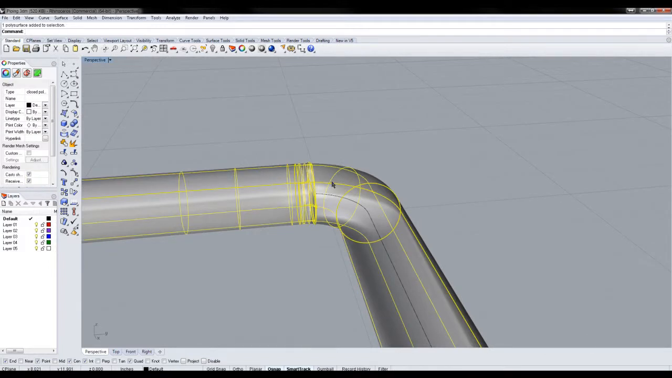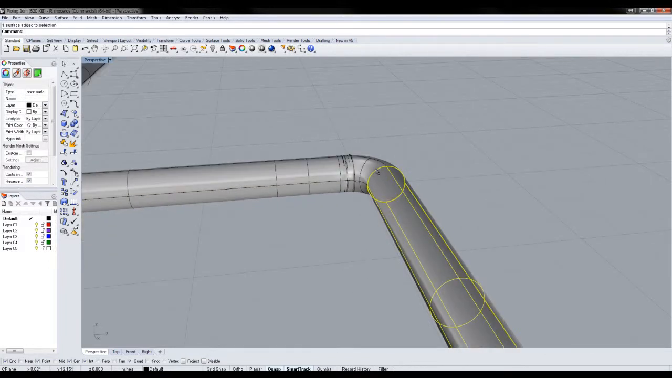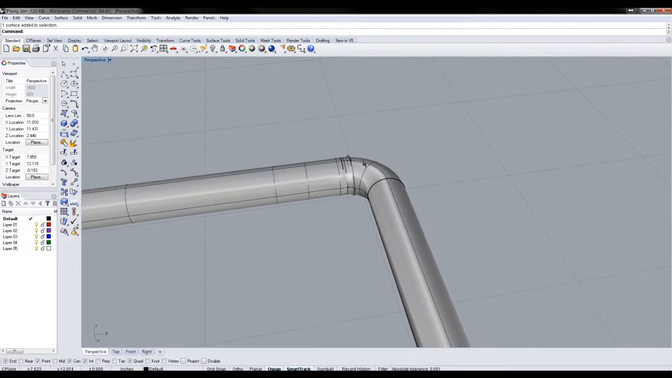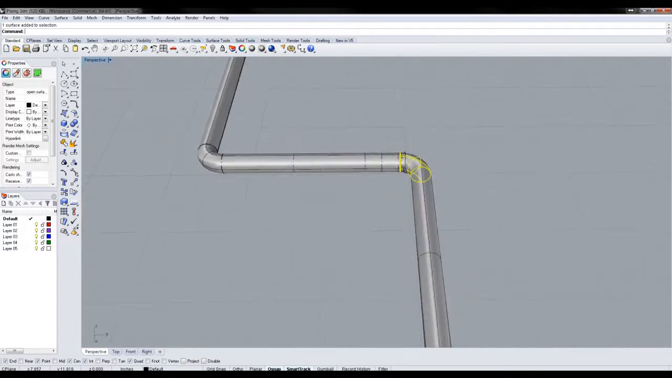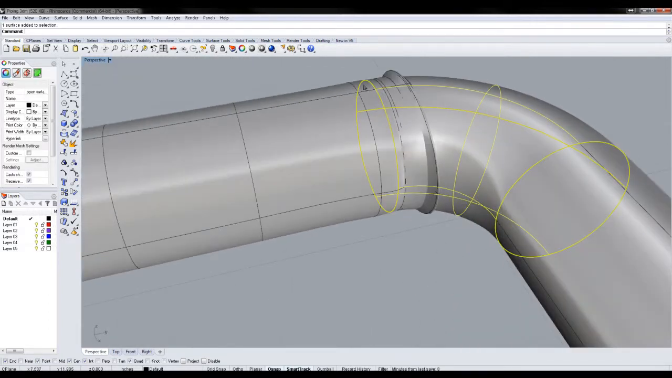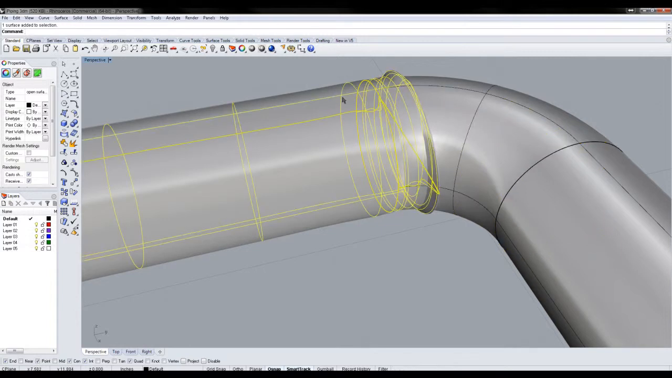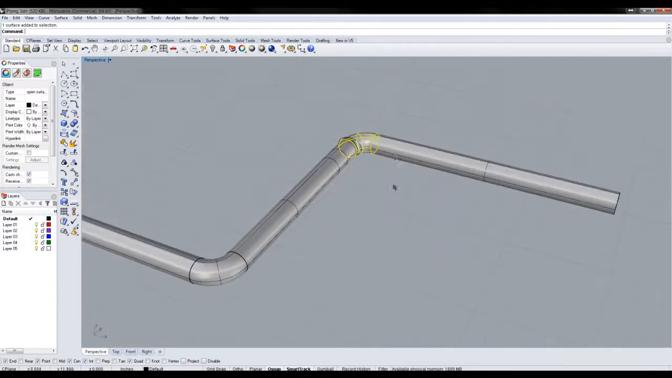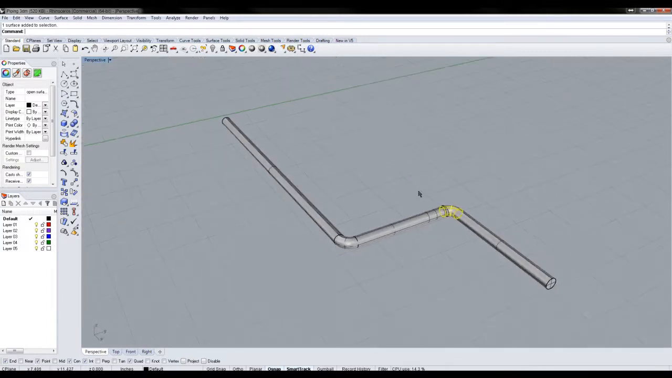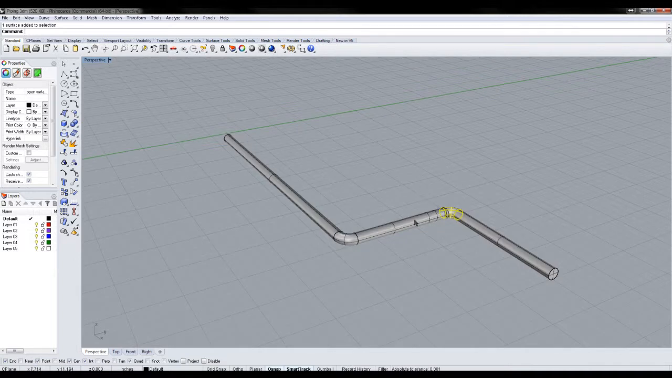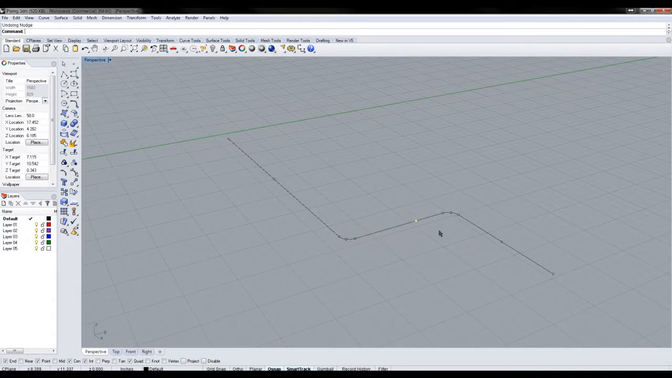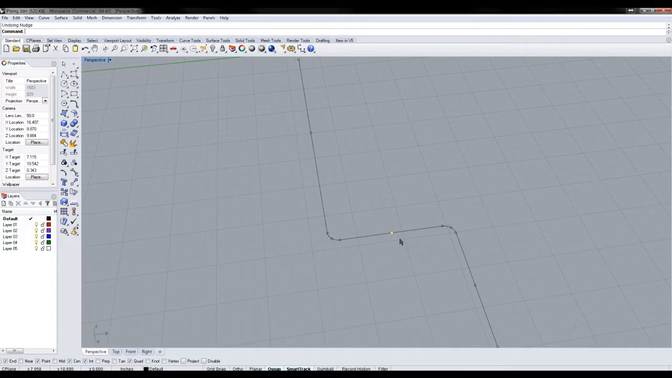If I take this pipe and I explode it, you can actually break down where the issue is. Now clearly you can see what happened was it didn't know how to trim coming from this surface to this surface. So if you're going to want to use the pipe command, make sure your curves are built as cleanly as possible. Now the way to avoid this is, so I moved the middle point over.